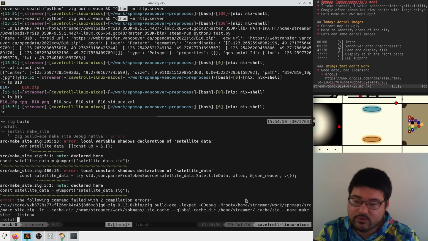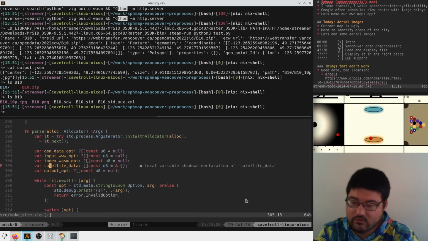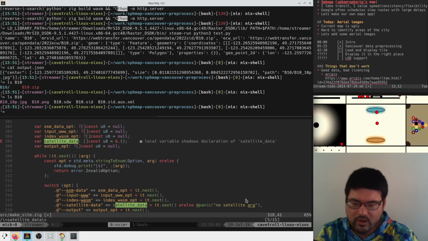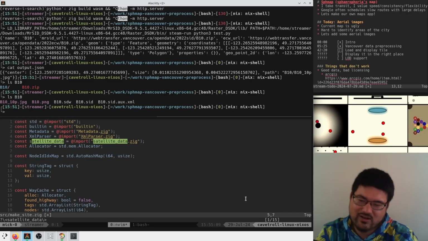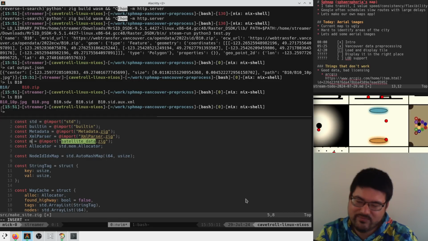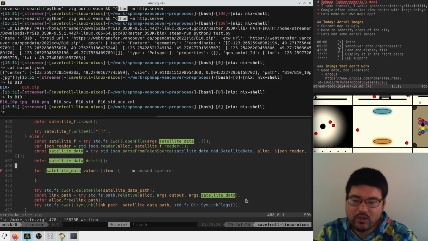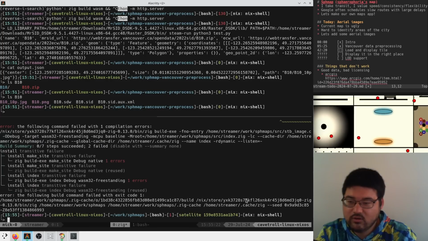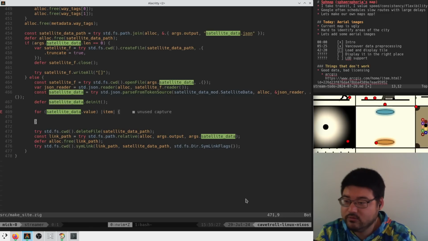Local value variable shadows. Make site 305. What? Oh. I see. Satellite data mod. That's annoying. But we'll live. We will live. Unused capture. Okay, that's better. Way better.